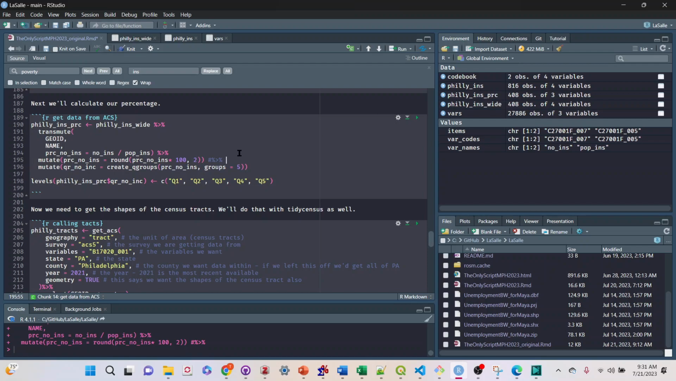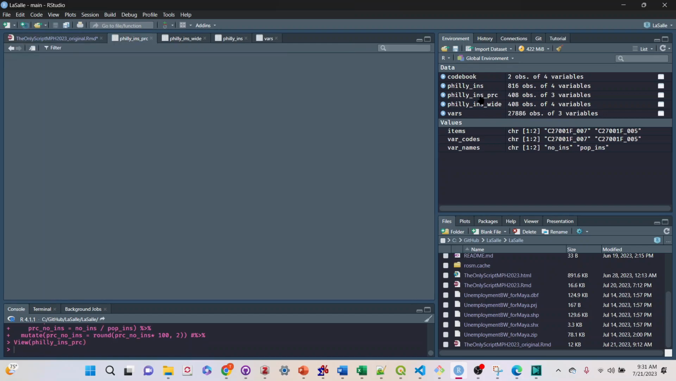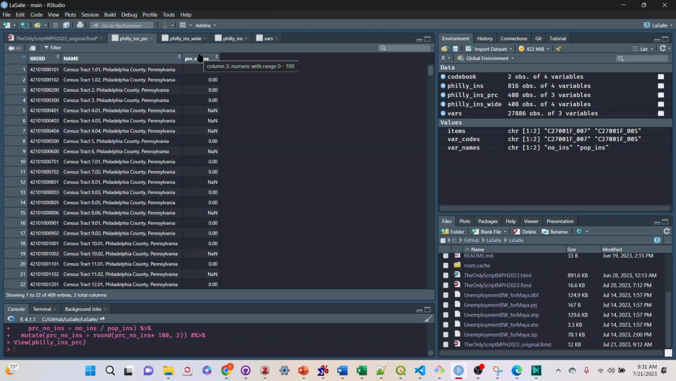If it's saying the breaks are not unique, maybe I don't have enough different types of percentages, because I bet the percentage of people who don't have insurance is pretty small throughout Philadelphia. So maybe it won't do the quantiles because of that. So let's see. Philly ints percent, and wow.